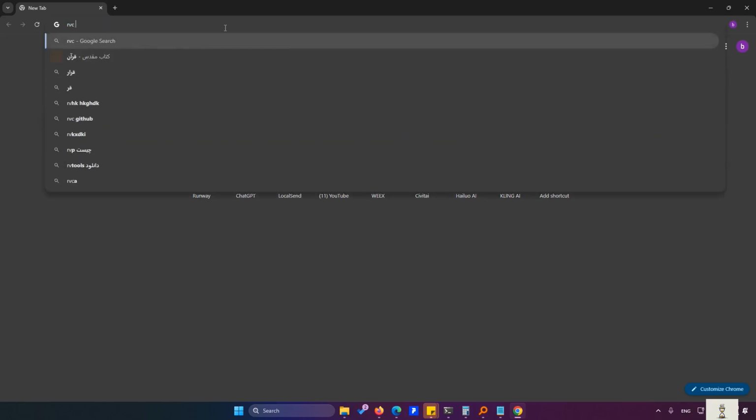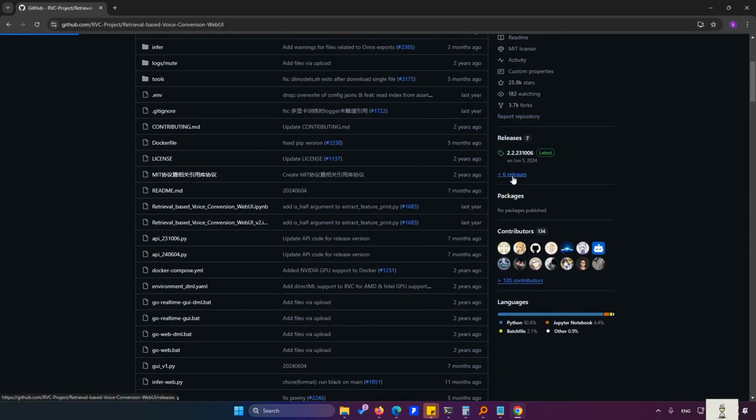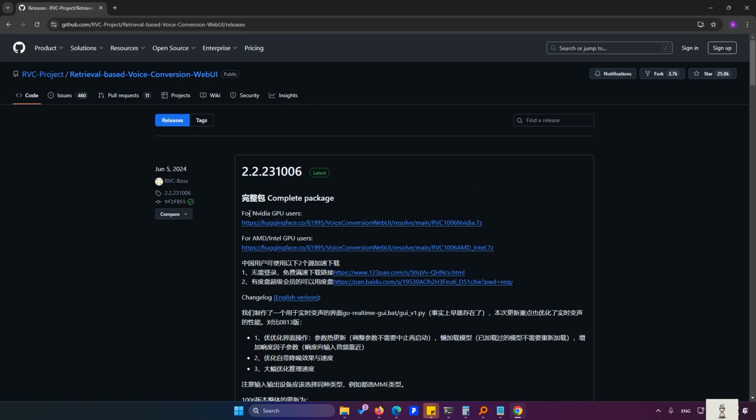As soon as you search for RVC Project on Google, it will bring up a GitHub page with Chinese descriptions. Click on Releases. Well, as you can see, it says here for NVIDIA GPU users and for AMD Intel GPU users. Look friends, converting audio doesn't require a very powerful system. I mean, even if you have a mid-range system and a mid-range CPU, this can be done very easily.